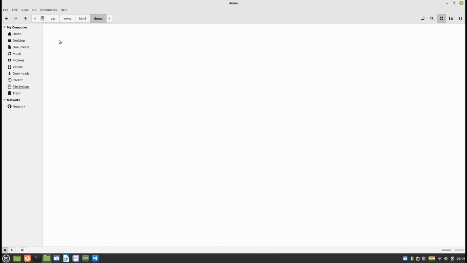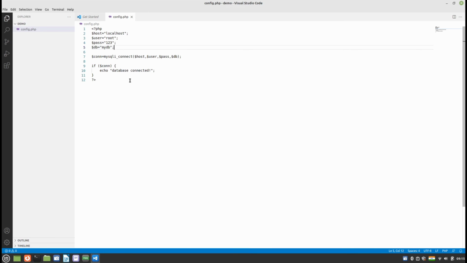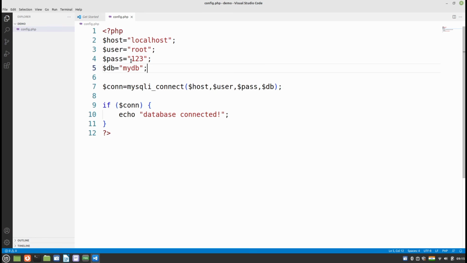And now we have created a demo folder here, and inside it I created a PHP file. If I open this with VS Code, by the way, if you don't know how to install VS Code, you can check our other videos. We created this config.php file, and in the PHP tag we provided the 4 parameters, which are host, user ID, password, and db, right? We provided all the values, and my password is 123 because it is the password of MySQL as well as phpMyAdmin. And we created a simple connection.